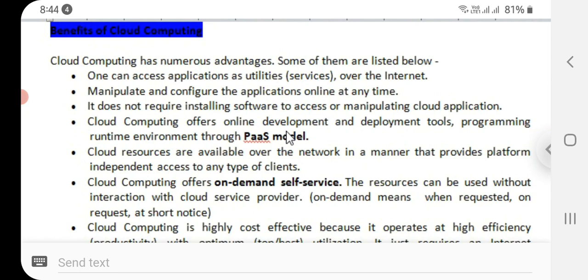Next, cloud computing is highly cost effective because it operates at high efficiency with optimum utilization. Optimum means maximum utilization, the best utilization. So cloud computing is highly cost effective because it operates at high efficiency, meaning productivity with the best, top notch utilization. It just requires an internet connection.